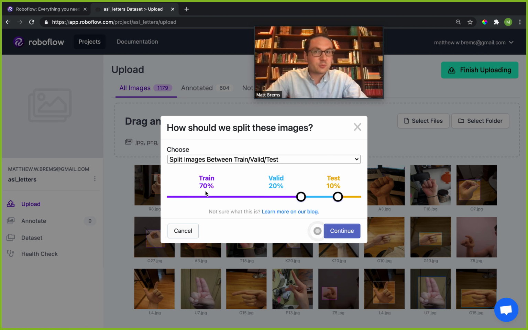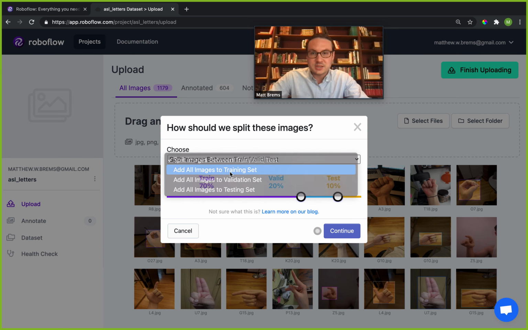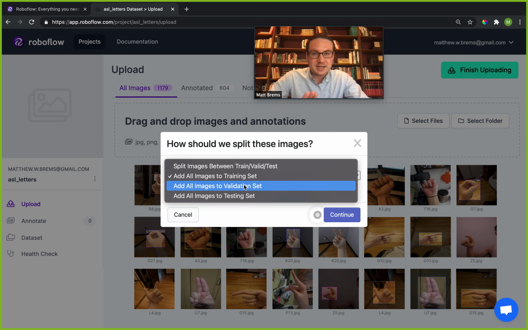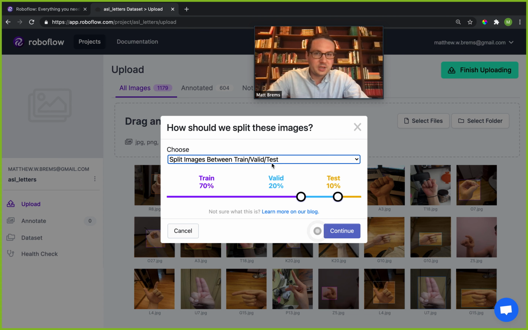However, if for some reason you've got advanced knowledge and you know that you want to put all of your images in the training data, the validation set, or the testing set, you will be able to do that if you would like to. You can also change these numbers here if you want by dragging these sliders if you want to come up with something that's a little bit more bespoke to your use case.